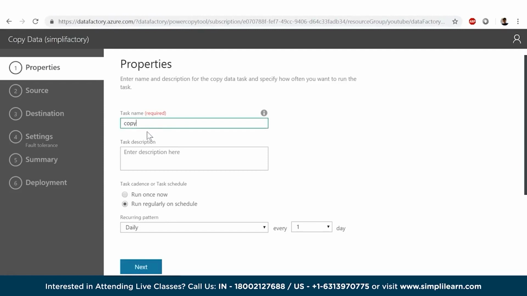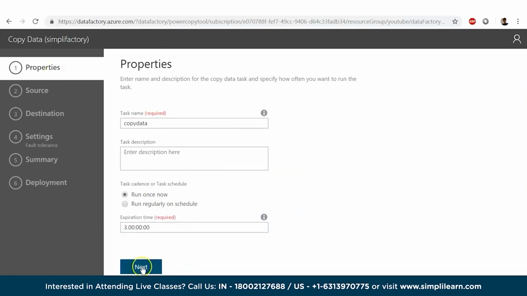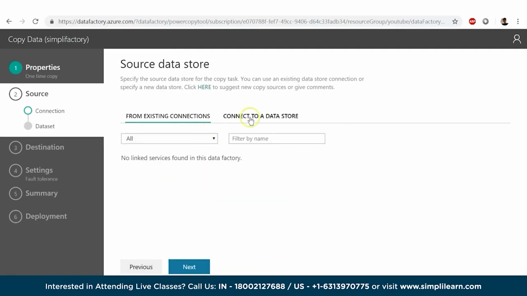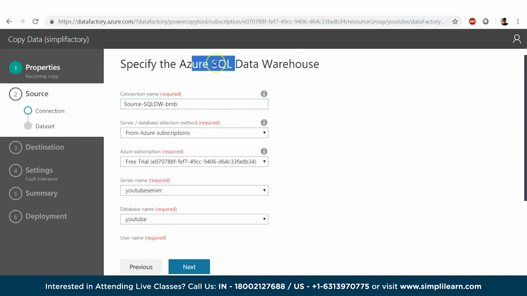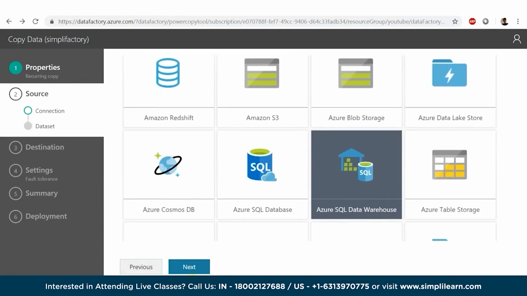So we'll name it. Our description, run once now. Okay. Right, so we press next. We need to connect to a data source. What you need to do is select Azure SQL data warehouse. So one second, go to previous. Here we select Azure SQL data warehouse.